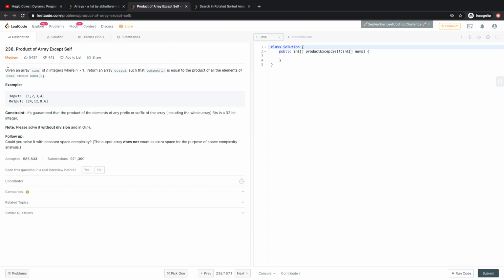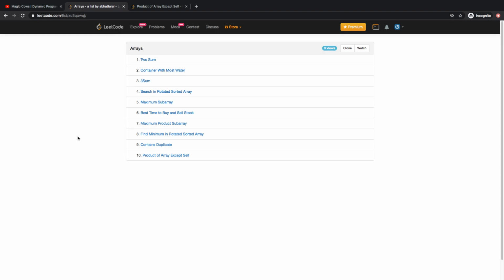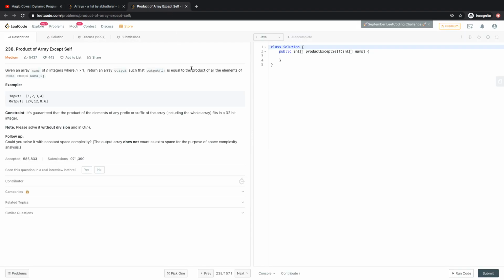Product of array except self, where the array is... Oh yeah, we did this. This is the last one we have now. That's really good. Given an array nums, it's guaranteed that the product of the elements of any prefix or suffix of the array, including the whole array, fits in 32 bits. Solve it without division and in O(n).